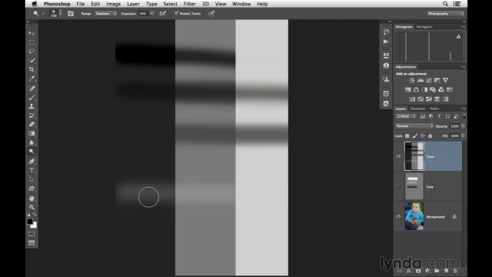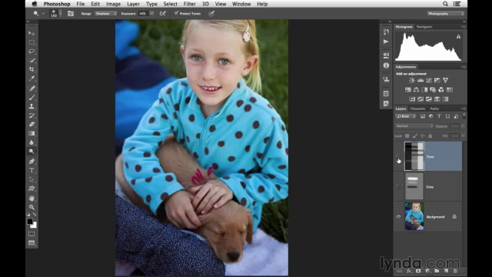All right, well, enough with our demo layers. Let's get to the photograph. Here, we'll click into the background layer and copy it. Press Command-J on a Mac, Control-J on Windows. We'll go ahead and name this new layer Burn and Dodge.